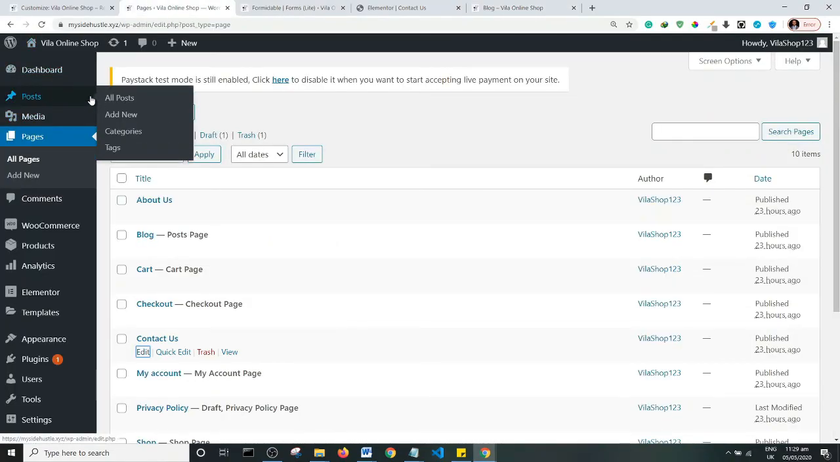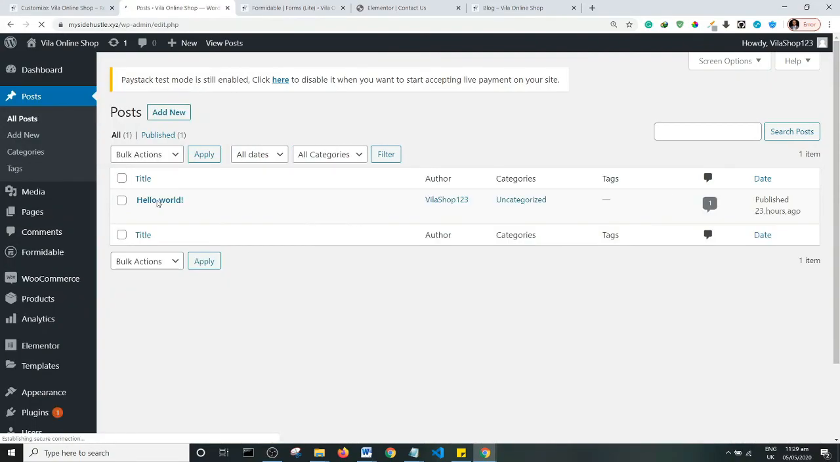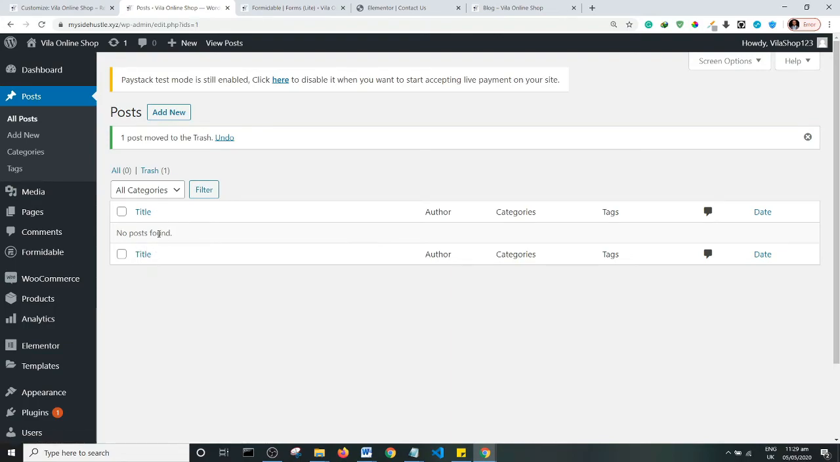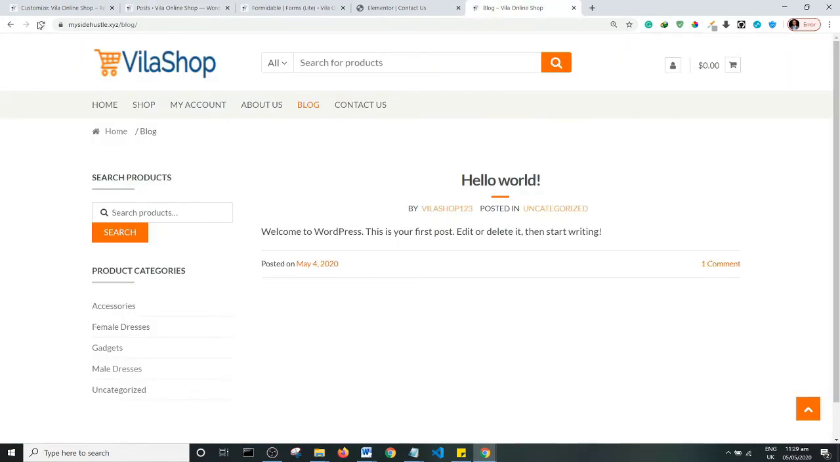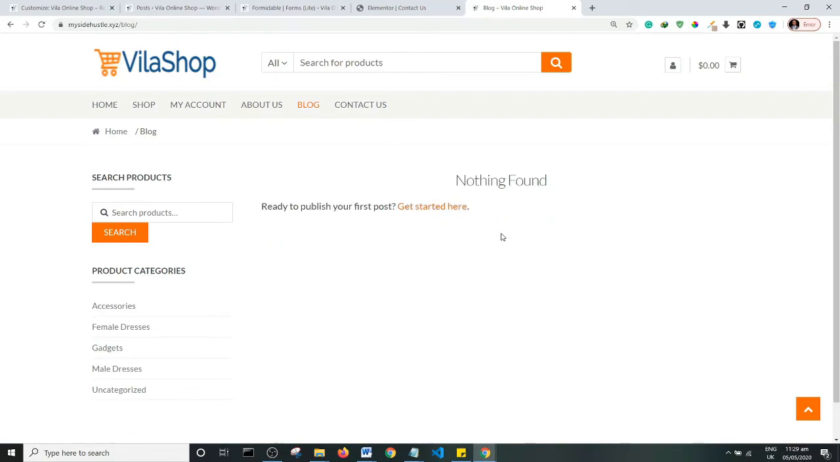So I'm going to go to posts and click on all posts, and we have just the hello world post. So I'll click on trash. Okay, the hello world post has been deleted. It says ready to publish your first post, because there is no post published yet. If there is no post published yet, then I need to take this blog out of the menu.